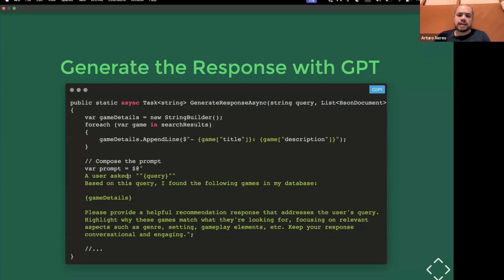If you've used these LLMs, these ChatGPTs, etc., that's essentially how you interact with the LLM, right? You generate a prompt. Look, I'm very stressed about the current situation. A prompt, not a Trump. We don't want to generate another Trump. In this prompt, you can tell things like, okay, this is who you are. This is the query that you perform. These are the games that you found in the database. Then provide a recommendation that addresses the query, highlight why these games match what the player is looking for, focus on this and this and this.